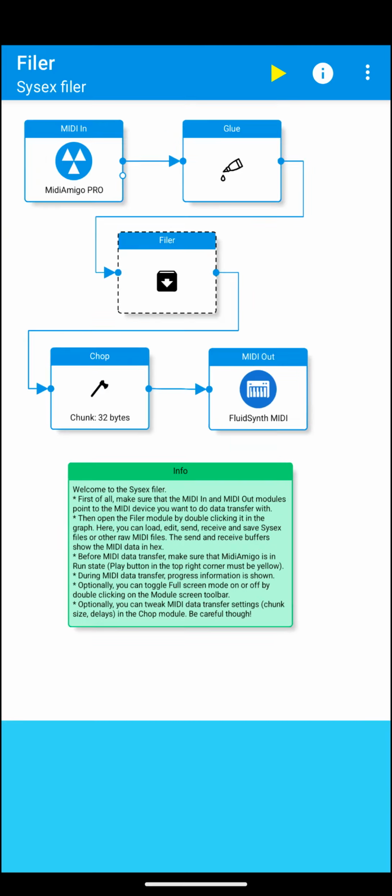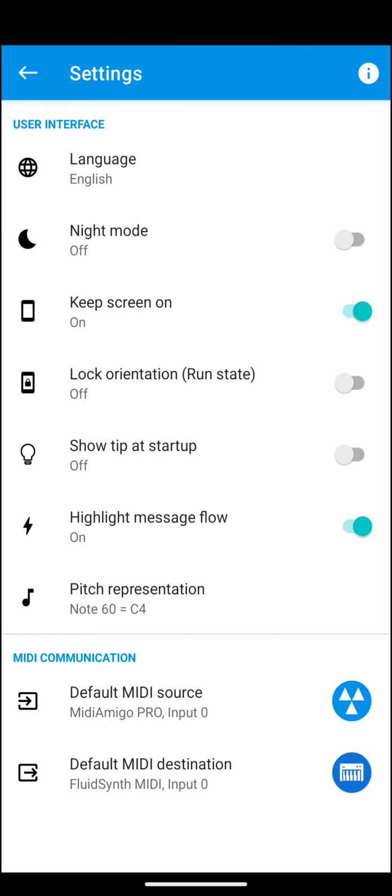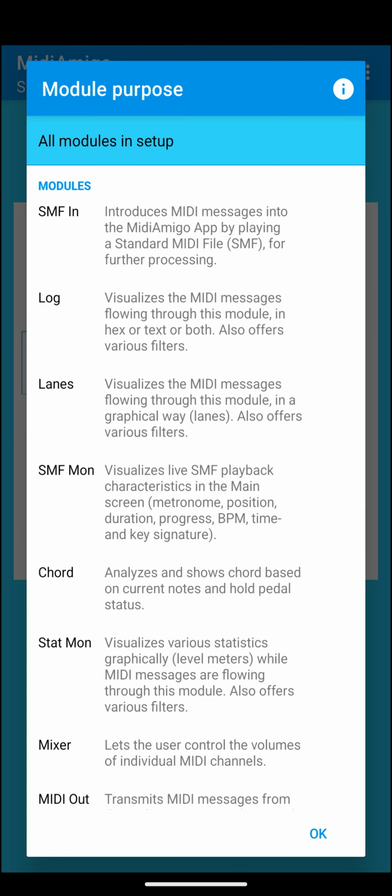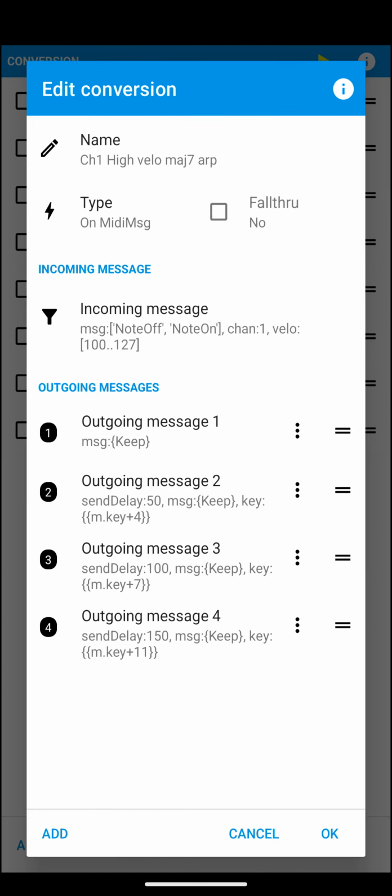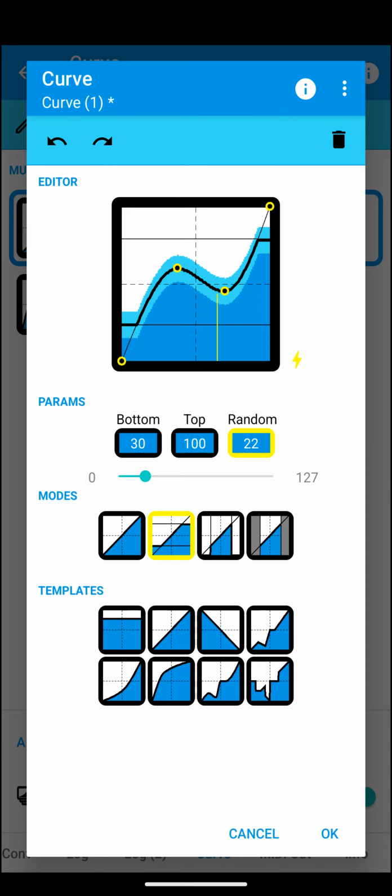MidiAmigo is an Android app for musicians, working with MIDI streams. There's an introductory video that can be found also on this YouTube channel. MidiAmigo is built around the concept of modules. The app has numerous types of modules built in, for all kinds of MIDI processing. In this video we focus particularly on one module type, the message converter module.